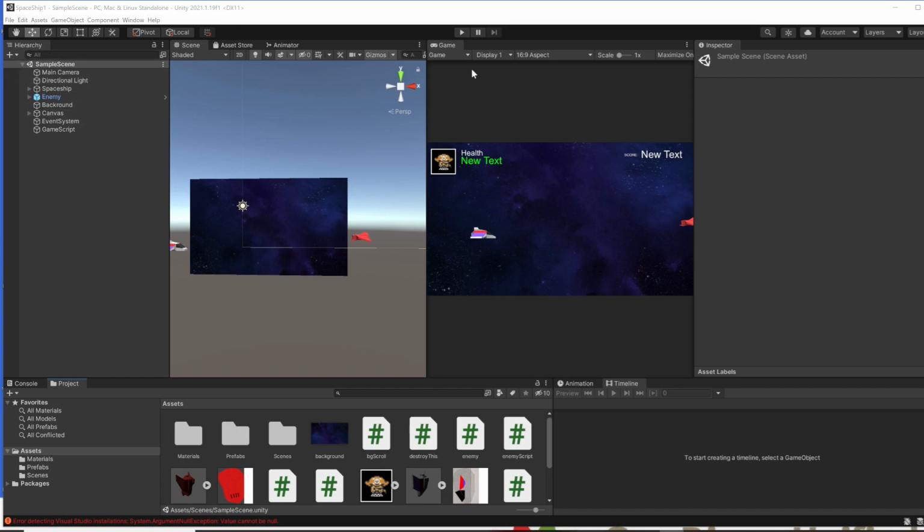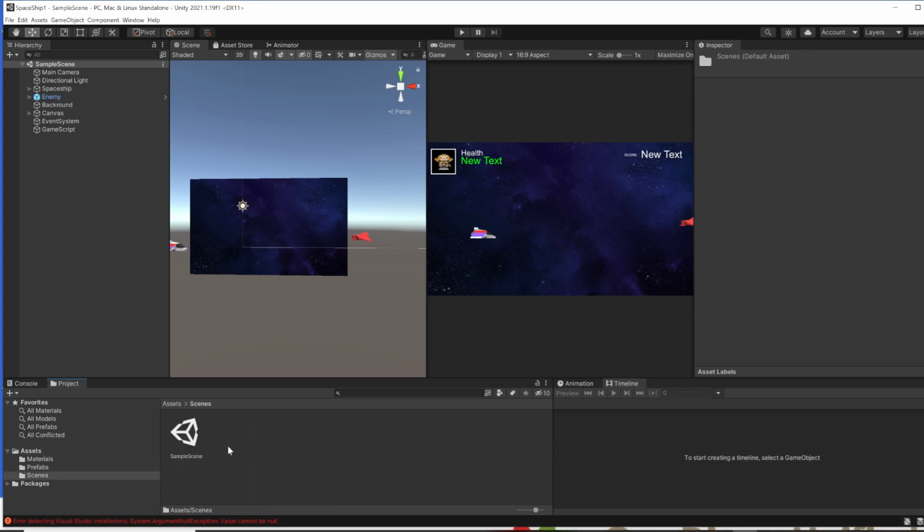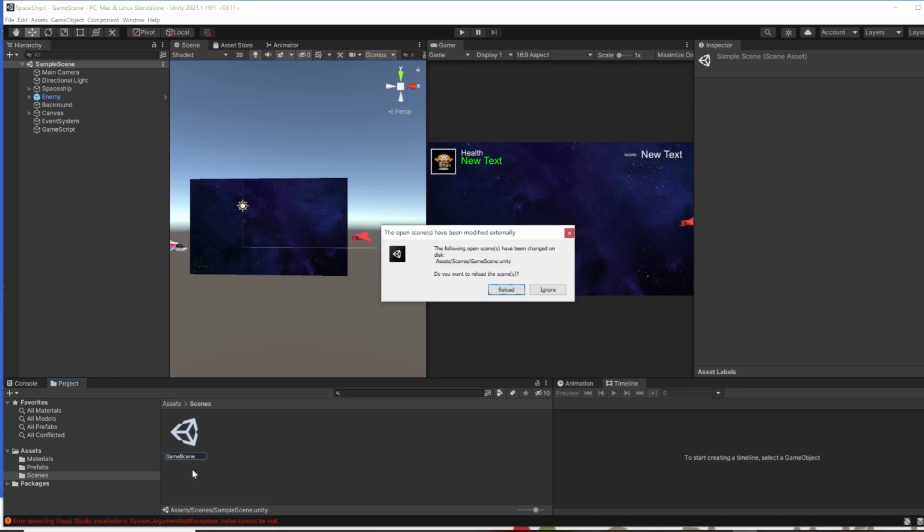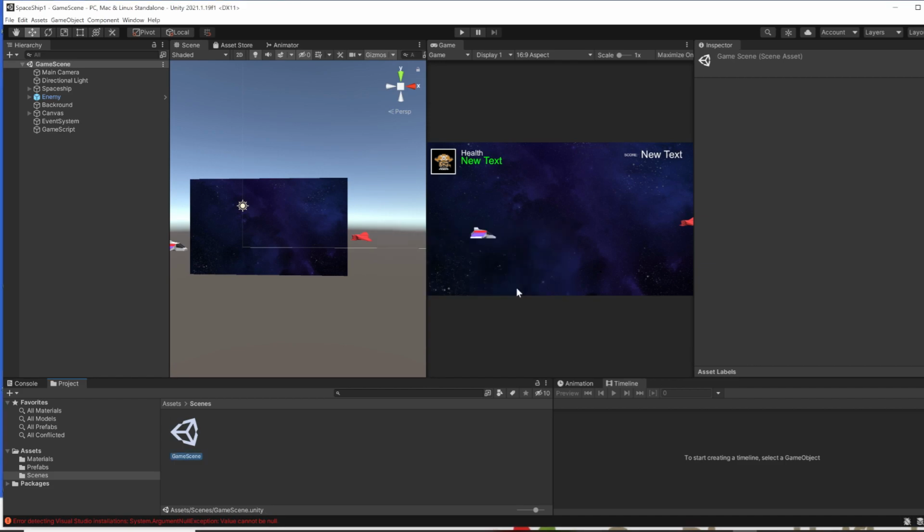This scene we have here is called sample scene right now, and I believe it's saved in this folder right here. Let's change the name of this and let's call this game scene. Okay, and the following open scenes have been changed on disk. Yep, let's hit reload. So now we have it called game scene. So now you'll notice that this scene is now called game scene, right? Okay, good.